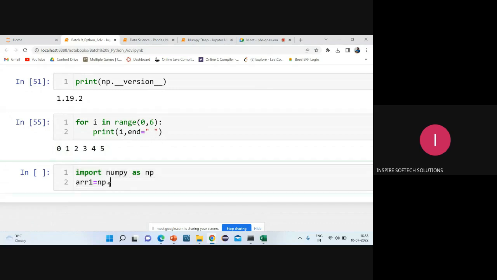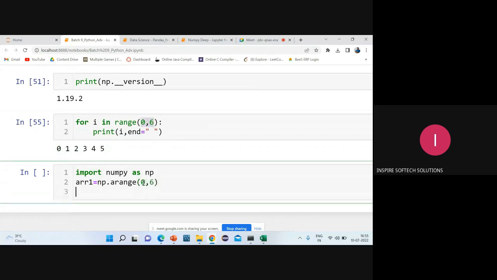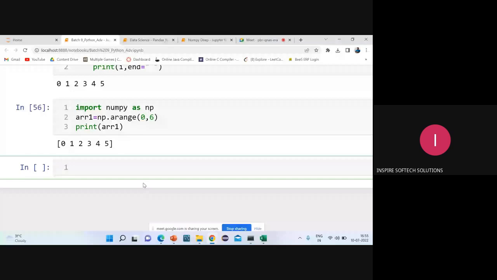So np dot arange. Arange is nothing but from a range. From which range? From 0 to 6. I'll write it as 0 comma 6. Then what do I have to do? I have to print my ARR1. And see here, it is getting printed.